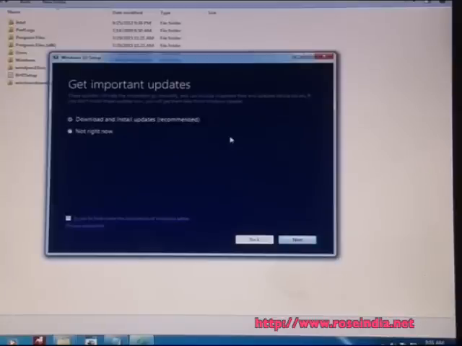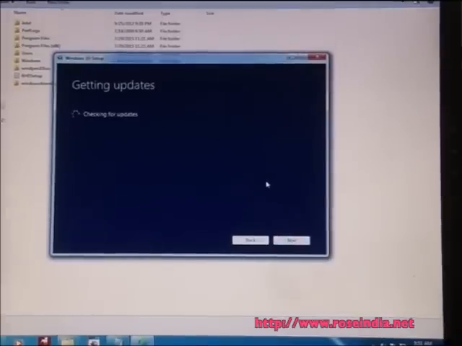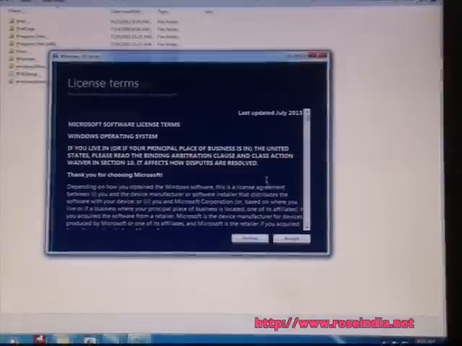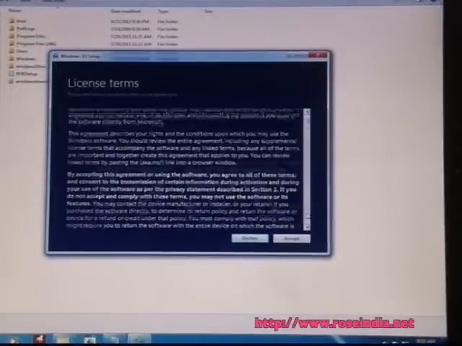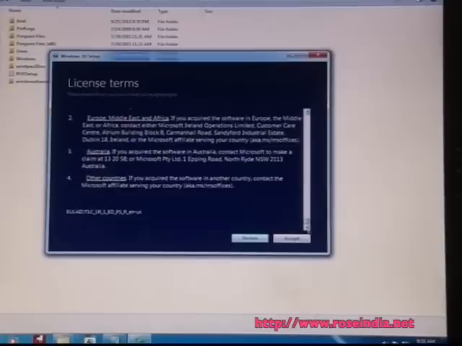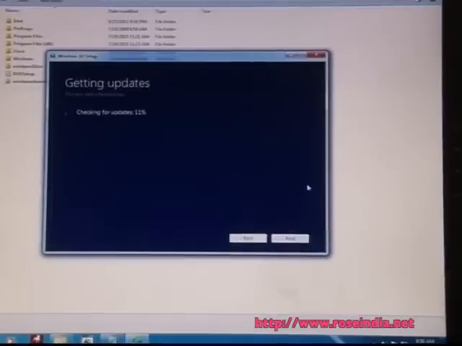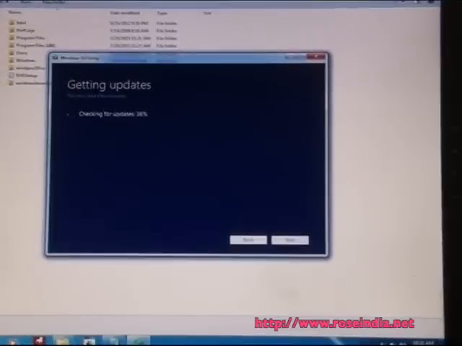Now select download and install update recommended. Accept the agreement and click next button. Then installer will download the updates. Wait for update to finish.